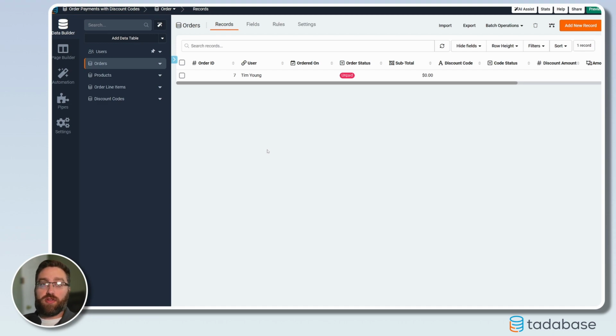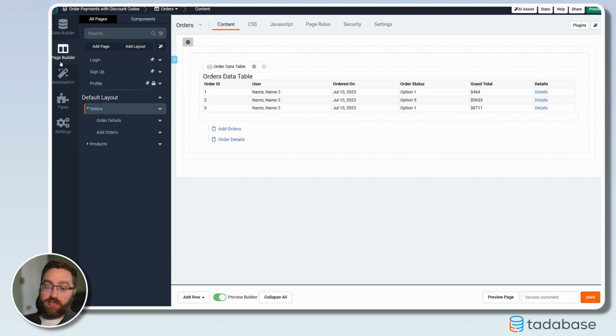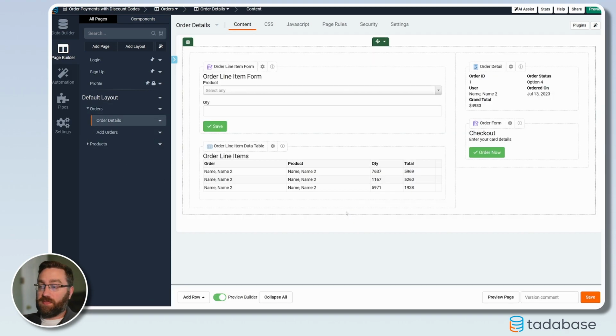And then if both of those things are true, then we are going to return the discount amount, save it to the order record, run our calculations, and then let the user check out. Right? It sounds like a lot, but it's actually not that much. So the first thing we're going to do is jump to our order details page.